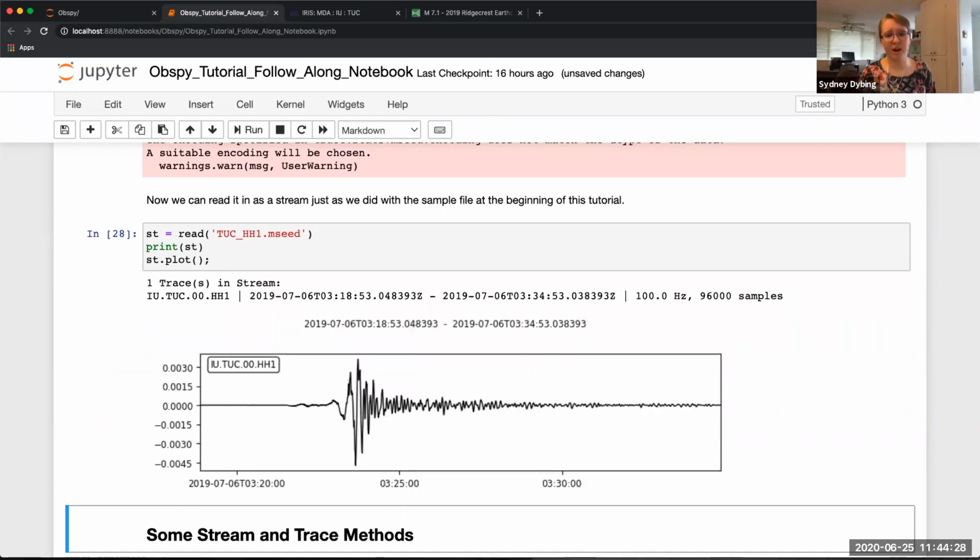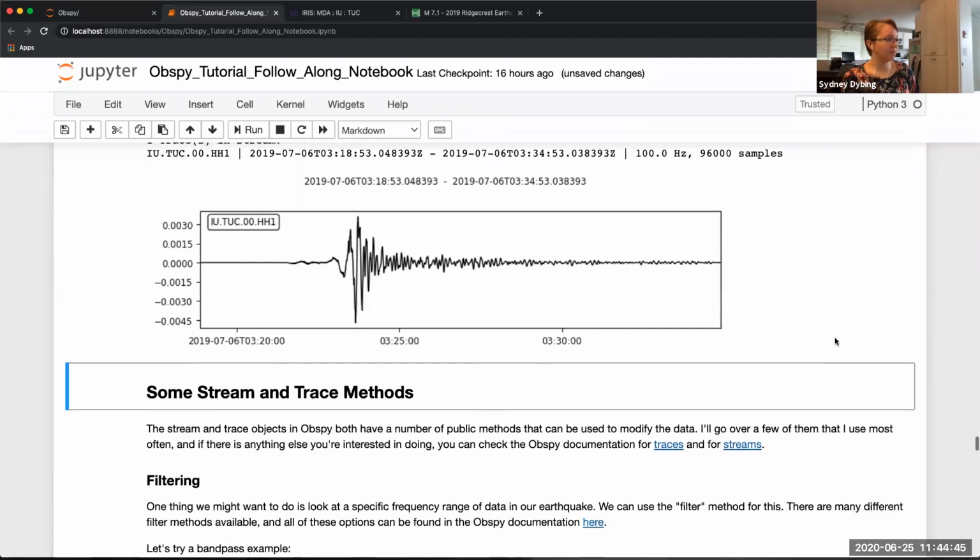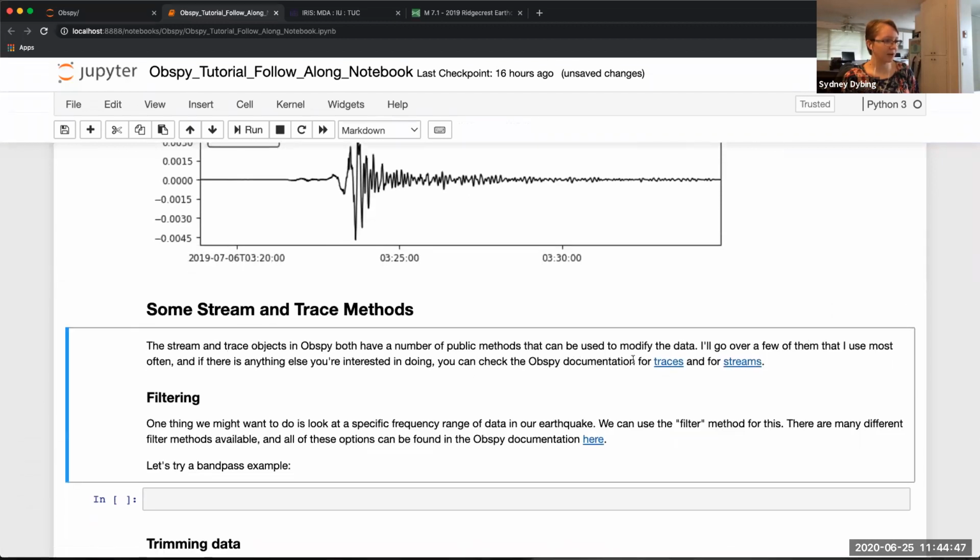Now I'm going to talk about some of the different methods that are available for working with streams and traces in ObsPy. There's a number of different public methods that people have written. I'm going to go over a few of them that I use the most often. If there's anything else you're interested in doing that I don't cover, I've linked to the ObsPy documentation for traces and for streams here.